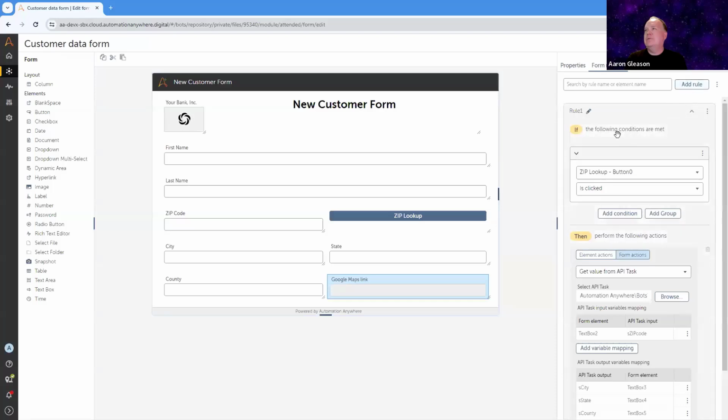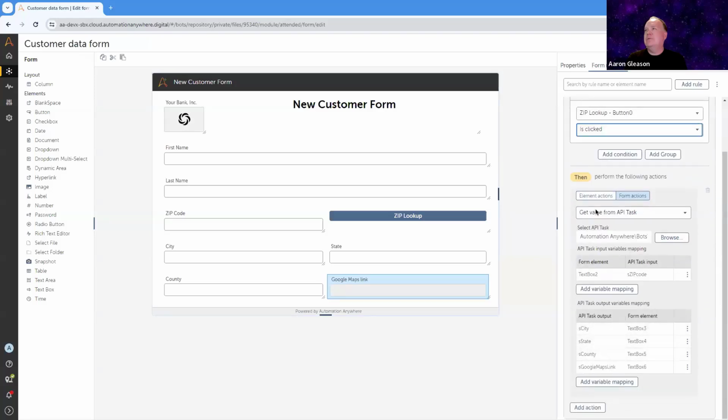But all I had to do was just add a new rule, and I add that based on that zip lookup button. And you can see we've got actions for a whole bunch of different form things that we have available here. But in my case, I only wanted to see, is the button clicked? And when that button is clicked, that event is triggered and it does these elements.